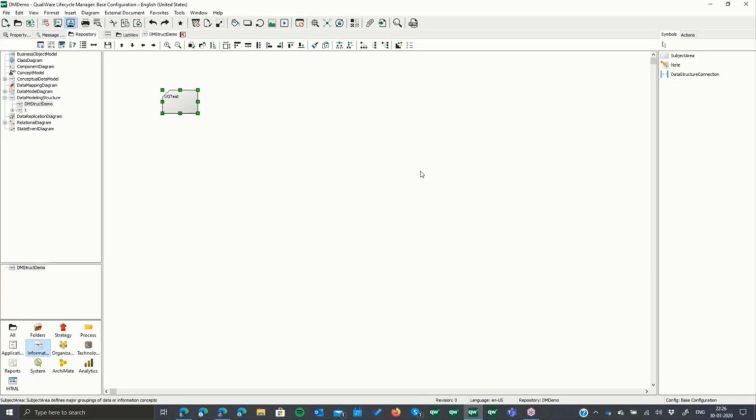Now, before I move into generating DDL and reverse engineer, are there any questions on this so far? There does not appear to be any questions in the chat at the moment. I have a quick question.